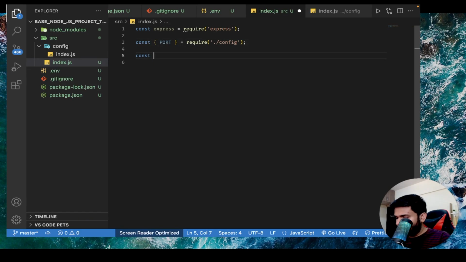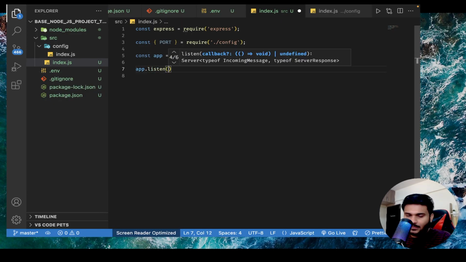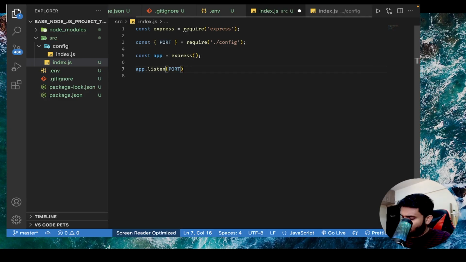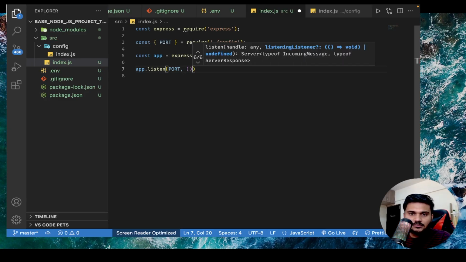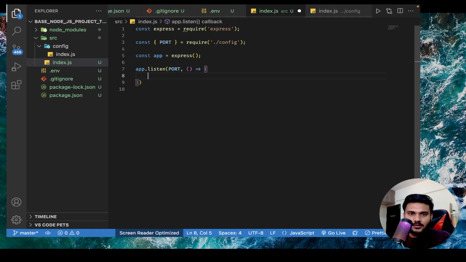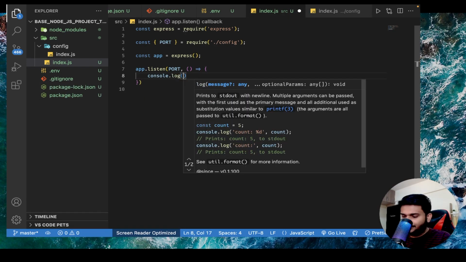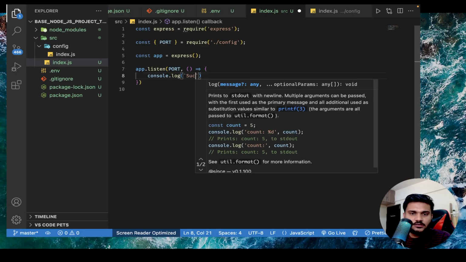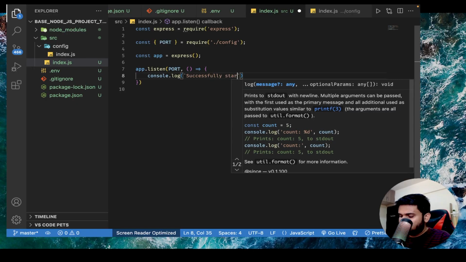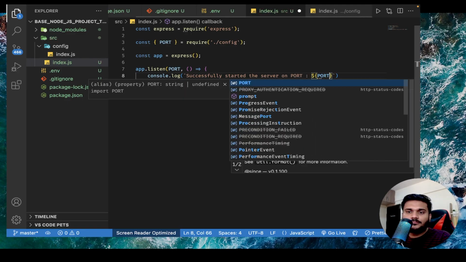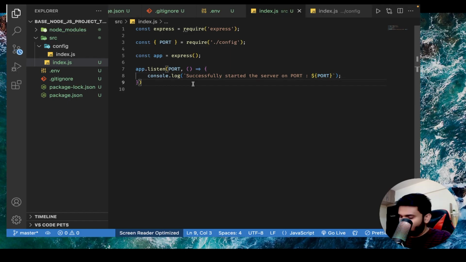Now I'll make an express app object and we'll say app.listen on the given port, and we are going to pass a callback. We'll say console.log successfully started the server on port. As simple as that, right?